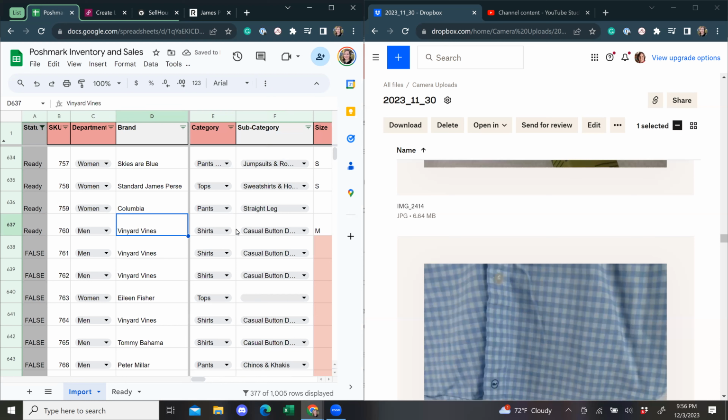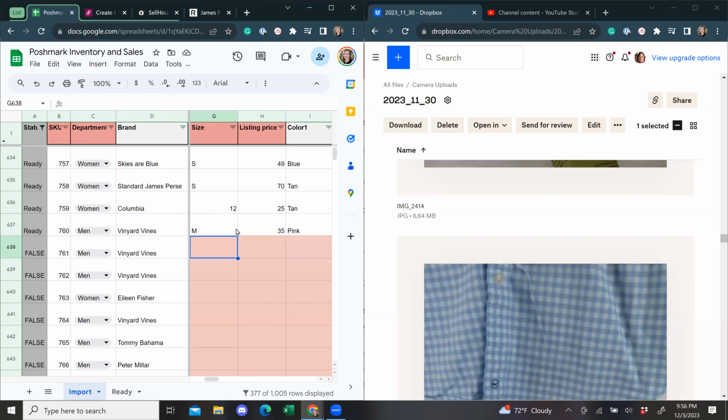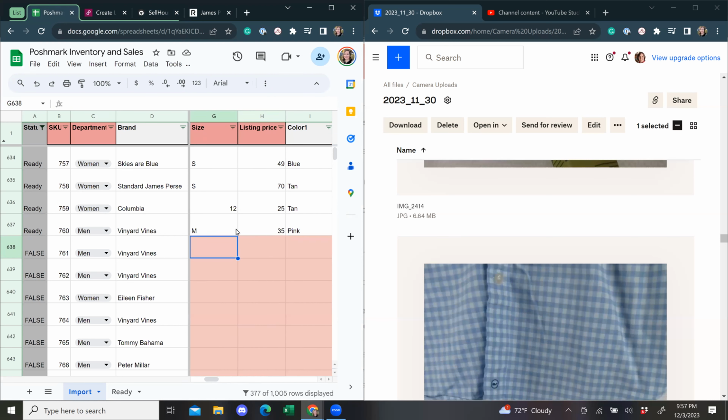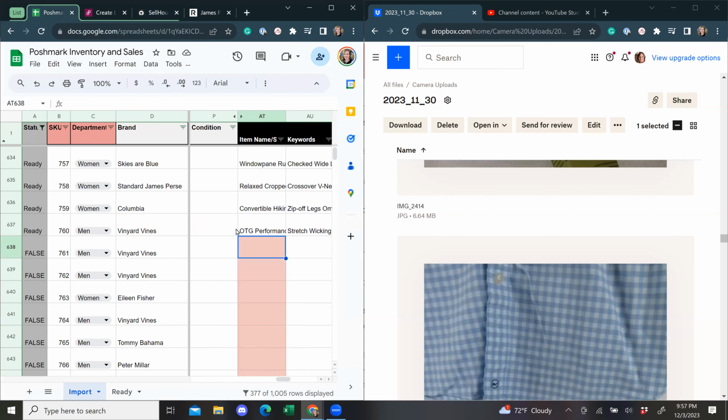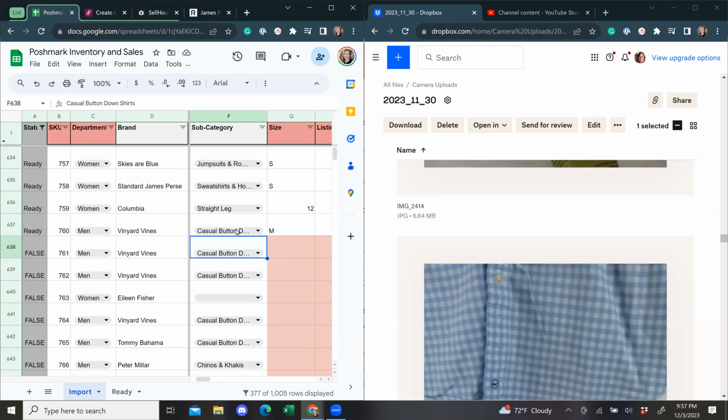So next up we have a vineyard vines in a slightly different color. So as I complete each row, it changes to ready as soon as those are all filled out. And I did highlight them in pink so that if they are required and they're not filled out yet, they do show up as pink for me. So that helps a lot.